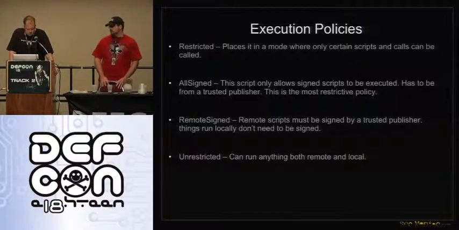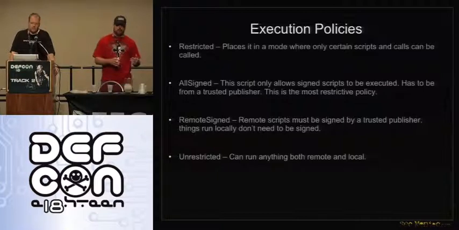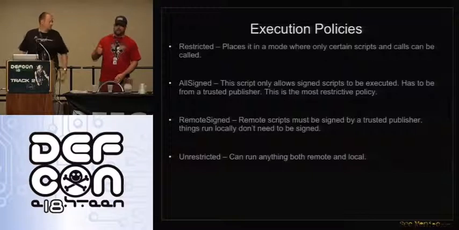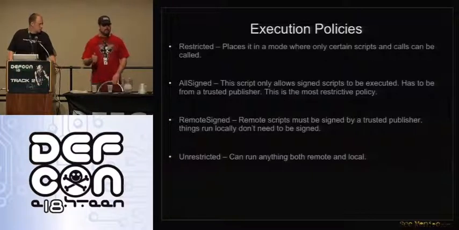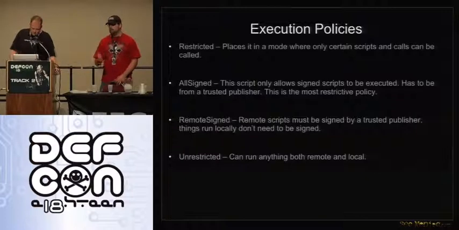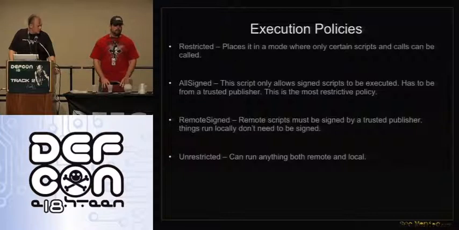The other one's RemoteSigned, so anything you download from the internet, it creates an alternate data stream and it will let PowerShell know that it's been downloaded from the internet, and if it's not been signed, it will not execute, but you can still execute your own scripts that you've written. And then unrestricted is unrestricted. You can execute any PowerShell script that you want.